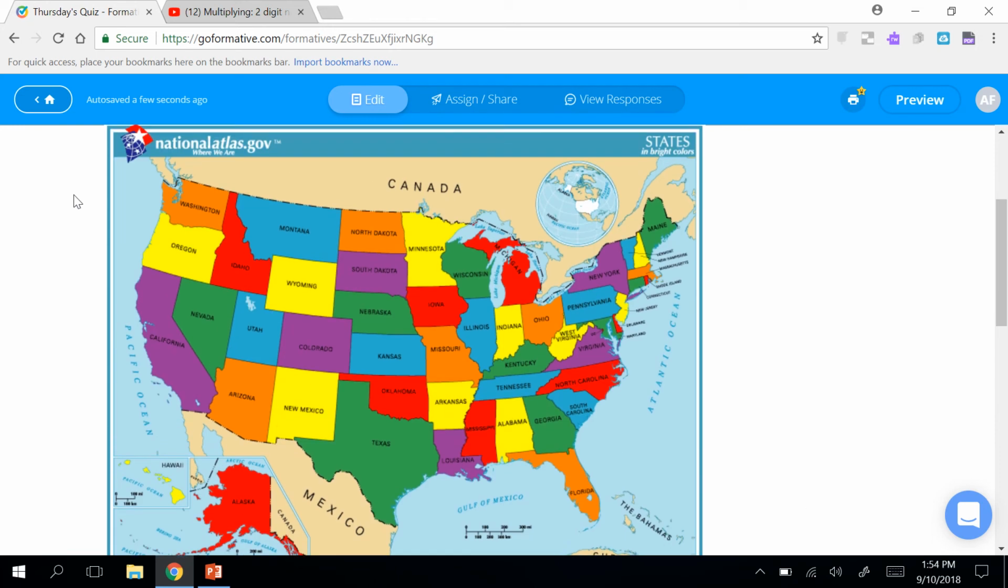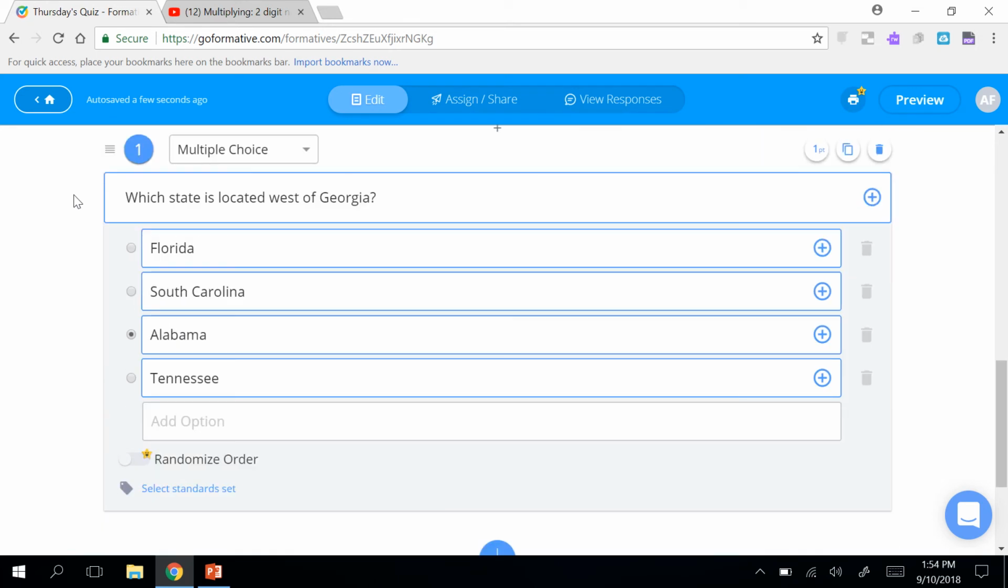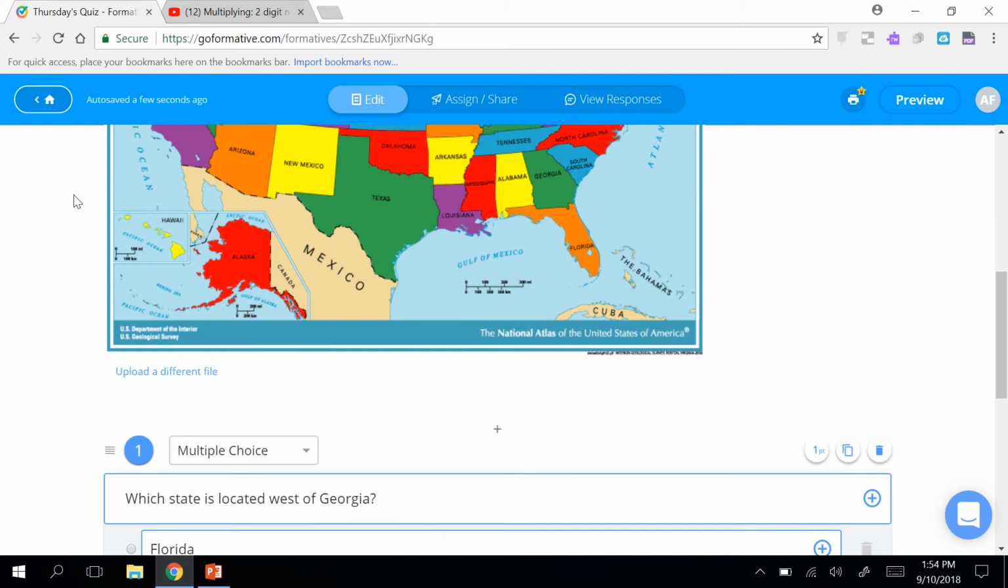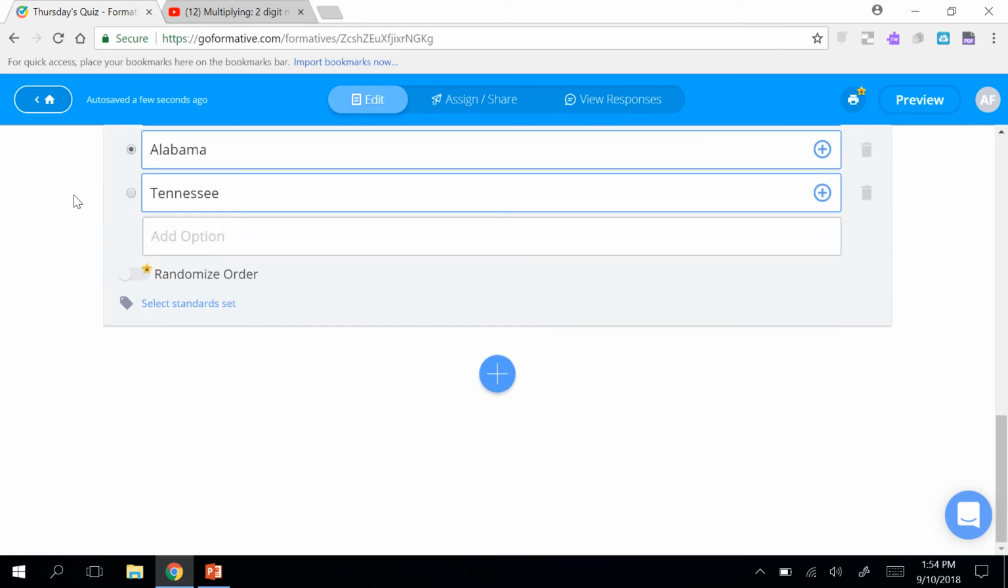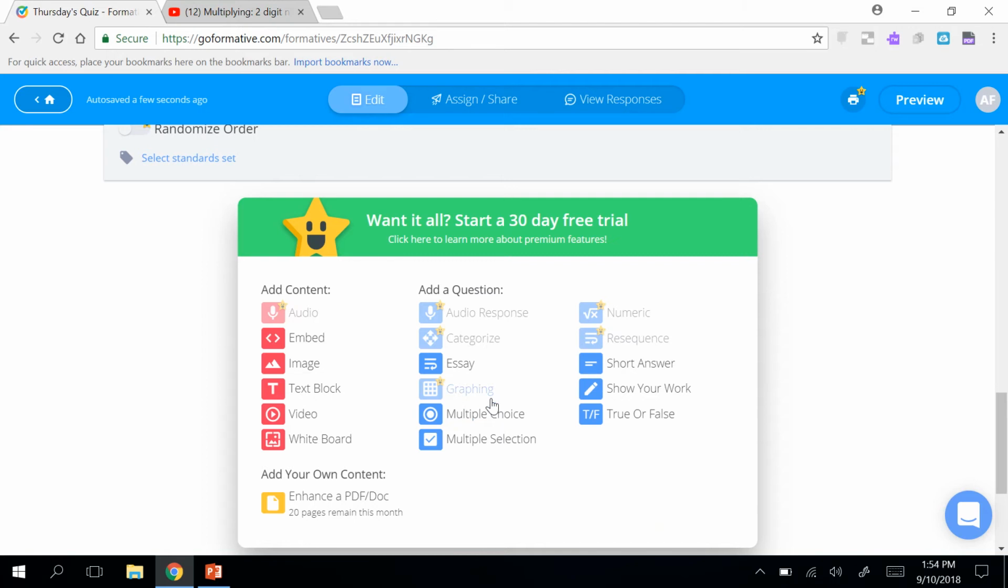So again, students would see this map, they would read the question, they could refer back to the map and answer the question. So then I'd like to add something else. Now I could just add a multiple choice question. I could just add a short answer question if I wanted to. I could add a true false question.